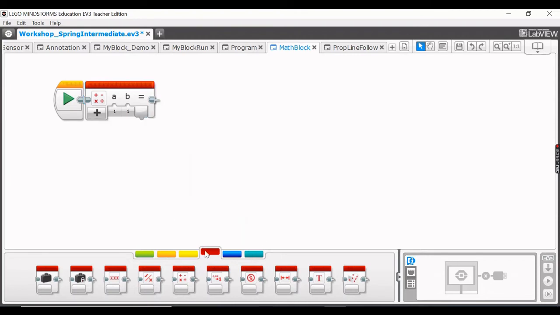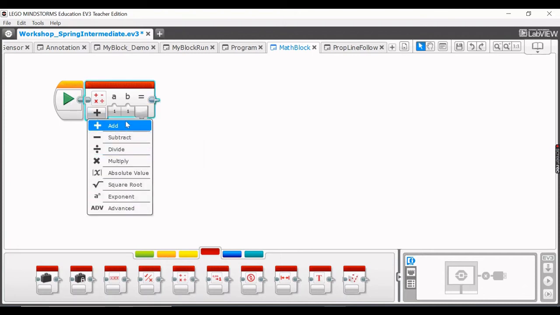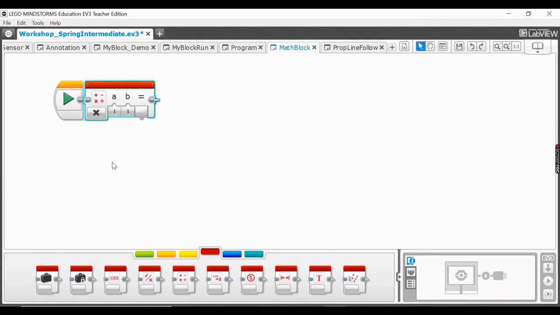The math block can be found in the data operations center, and it is the fifth from the left. The math block has a bunch of different operations that you can perform, but the most useful ones are add, subtract, divide, and multiply. Let's talk about scaling now. Scaling is multiplying one number by a constant factor. Now, what do I mean by a factor?